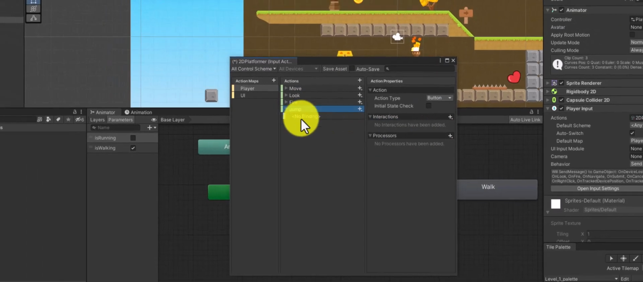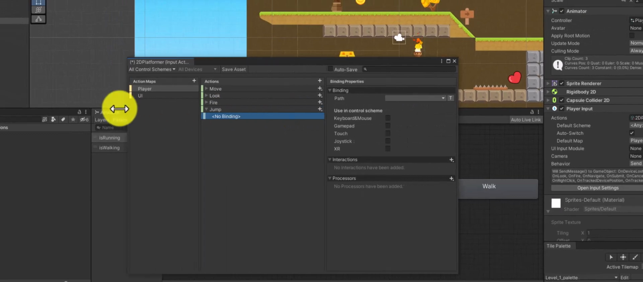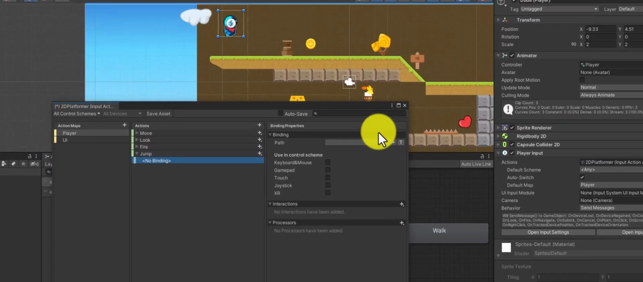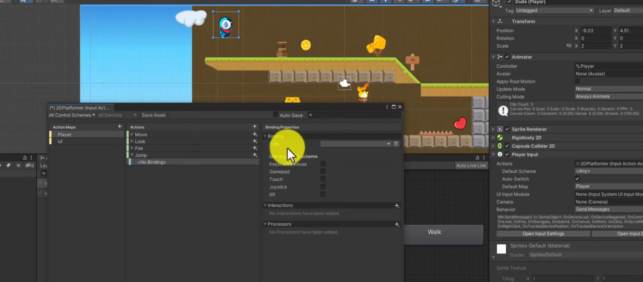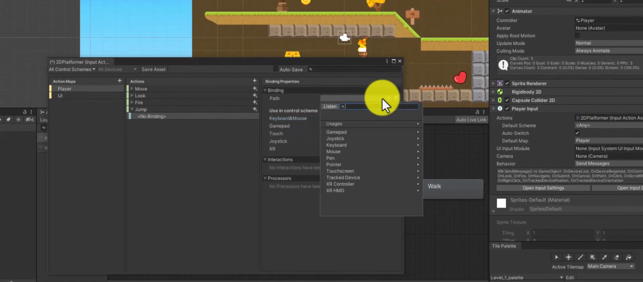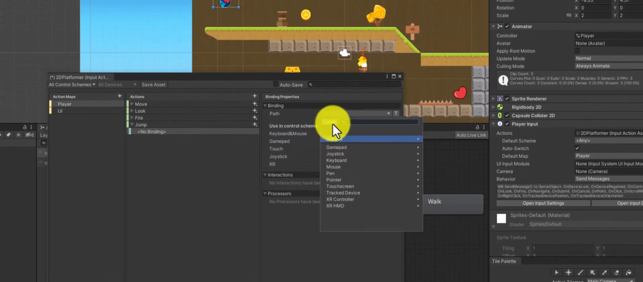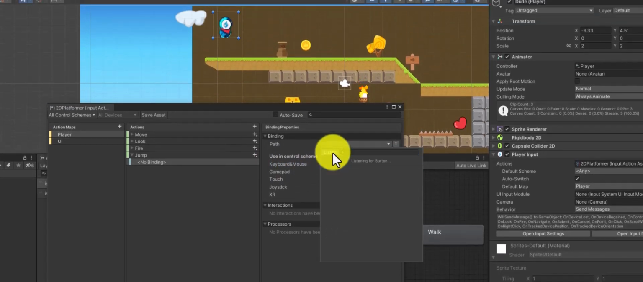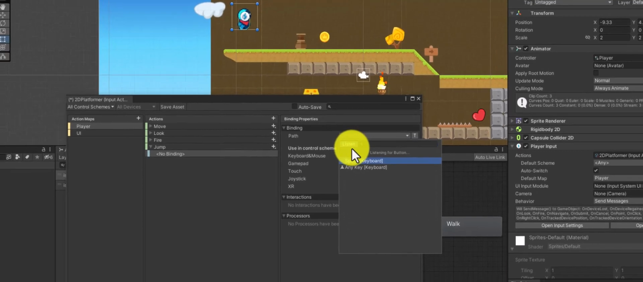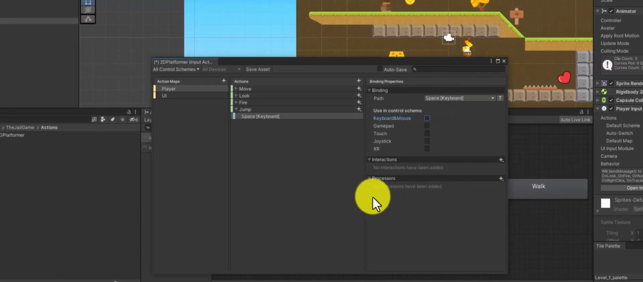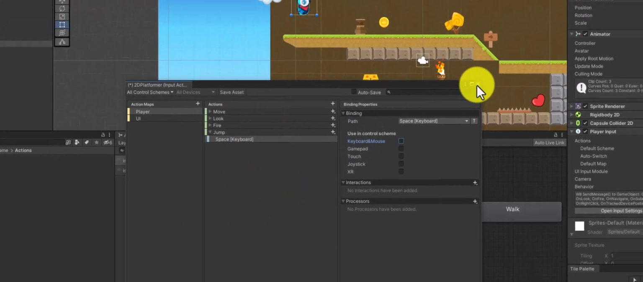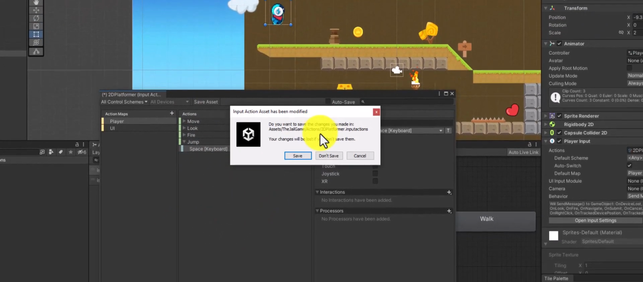Now for the jump, there's a binding here. We want to bind it to a key. From here, I can easily bind this to a key. I want keyboard and mouse, right? I want to go here, and I can select something, but I can click on listen. It's listening for a key press. So I'm going to hit the space bar, and I'm going to just select that right there. Now you could add more here, like this is the space bar for the keyboard on your computer. We are done with this one. I'm going to save that.